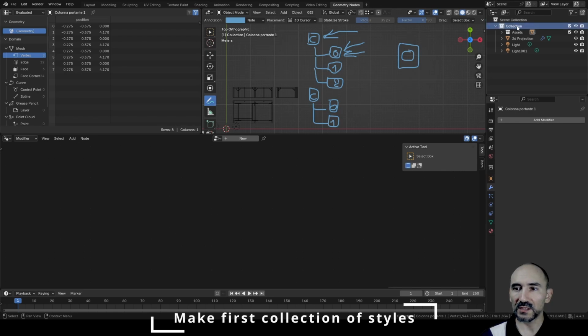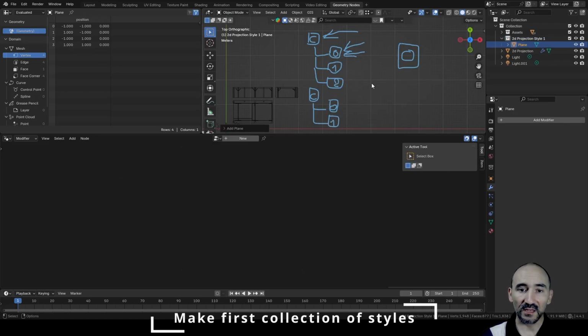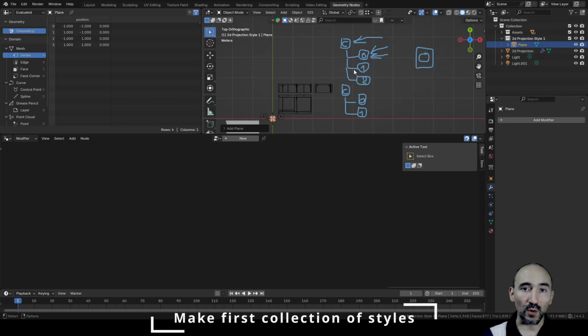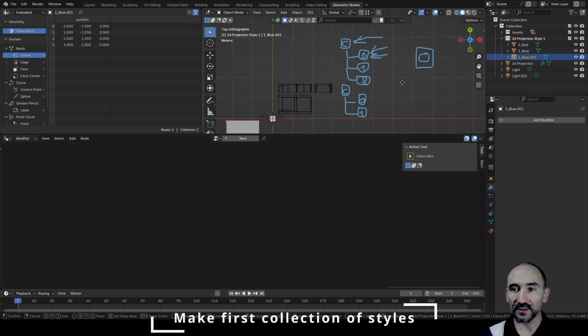So I'm going to select this collection, right-click, new, and we are going to call it 2D projection style 1. Inside this collection, I'm going to press Shift A and add a simple plane. You can add whatever geometry you want, and I rename it 0_red, for example. I can duplicate it and rename it 1_blue, and I'm going to make a third element with Shift D and rename it 2_green.